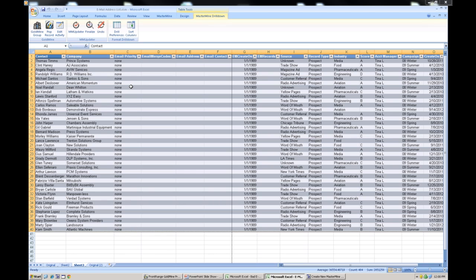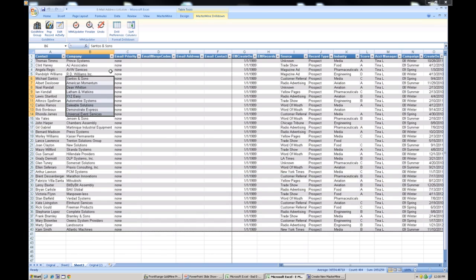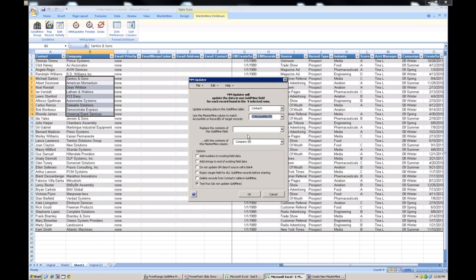Really quick one that's on the whole Goldmine groups. Can you update or make changes to Goldmine groups? Yes, actually you can. One of the things, I'll just pull up the dialog so you can see it. You need to have a MasterMine report that is built against groups.